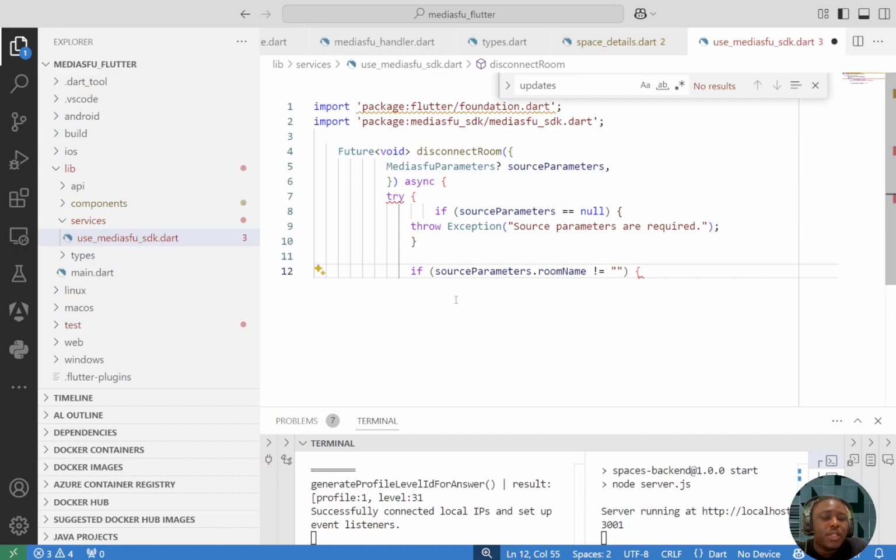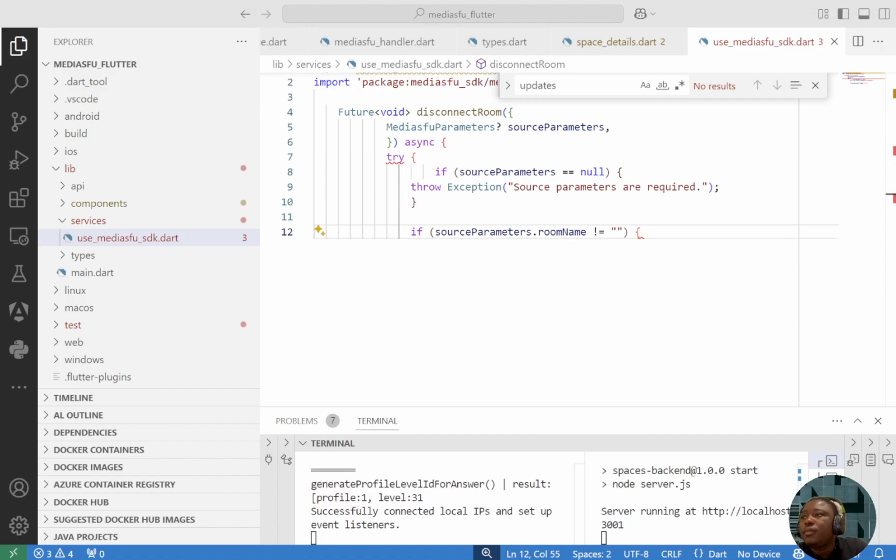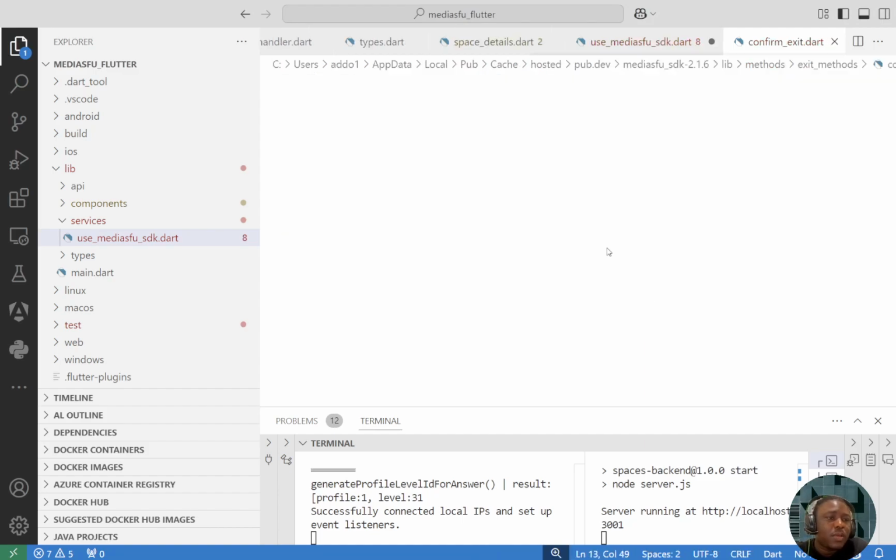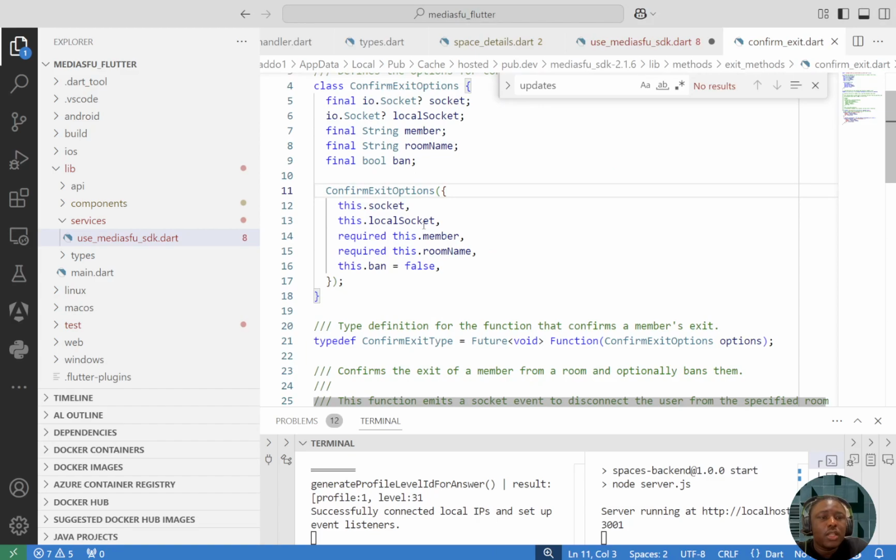we are gonna confirm leaving the room. And MediaSFU's option to leave a room is what we call confirmExit, and then confirmExitOptions. If I click confirmExitOptions, it asks for socket, local socket, member, room name, and whether we are banning or not. By default, because we could have two instances of connection, to local community edition and then cloud, you have this appearing.